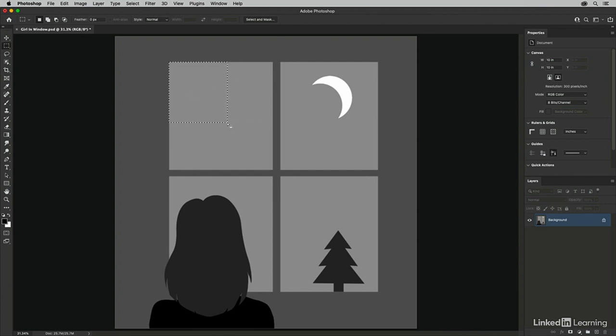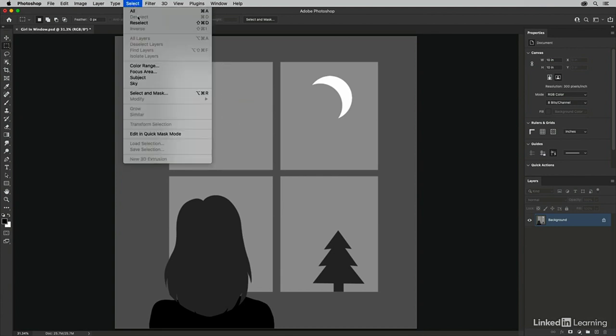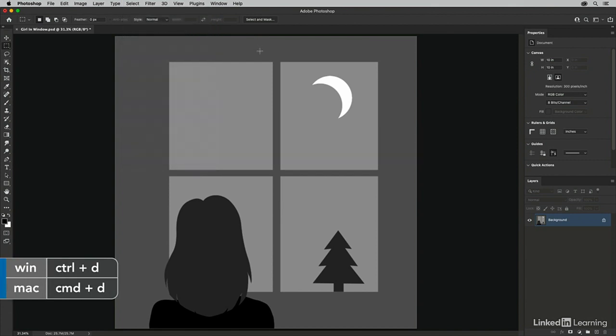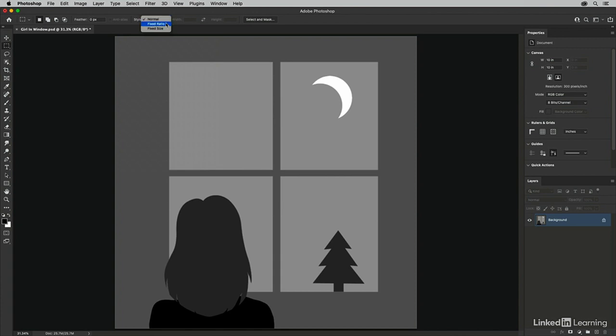In order to deselect a selection, I can click away from the selection, or I can use the Select menu and choose Deselect, or use the keyboard shortcut Command D on Mac or Control D on Windows. If we know the exact size of the shape that I want to create, I can use the Style option to enter in a fixed ratio or a specific fixed size.